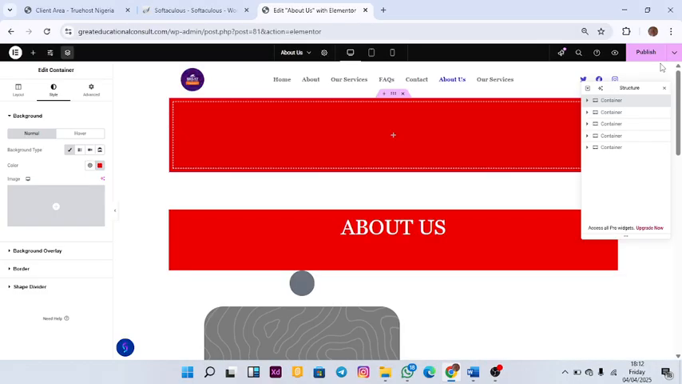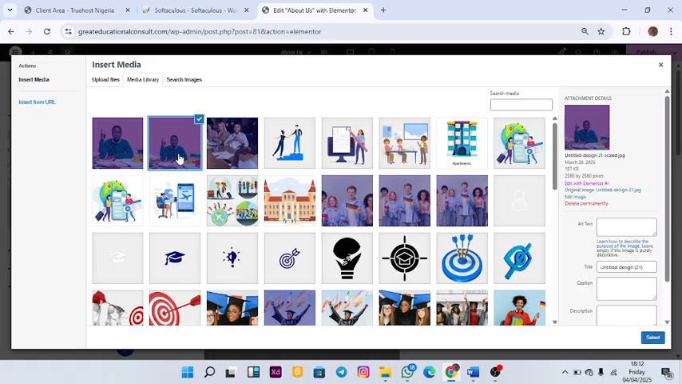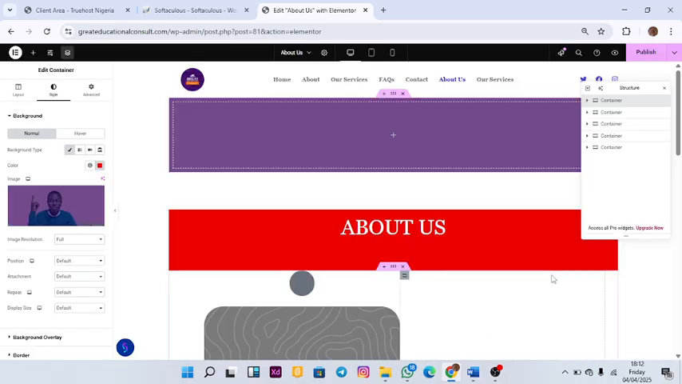Let me go back again. I'll just come here, choose image, and let me say I want this picture to be my background. I'll just click on it and click on select. And it's going to show. It's already there, right? You are not seeing it. Now, this is where editing your container comes in. You put in a picture, you're not seeing it. How do you see it?